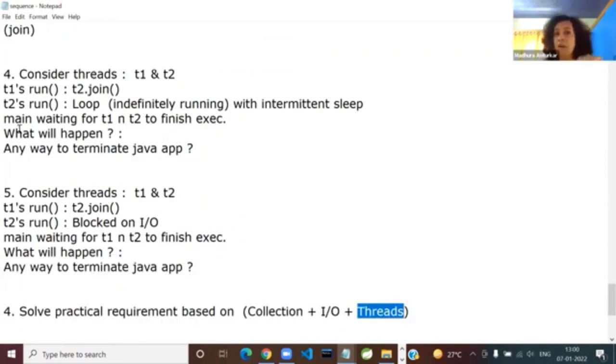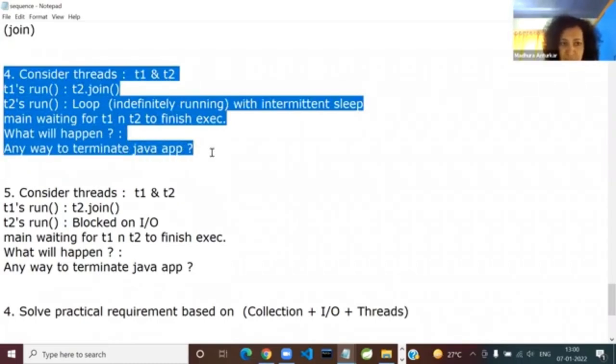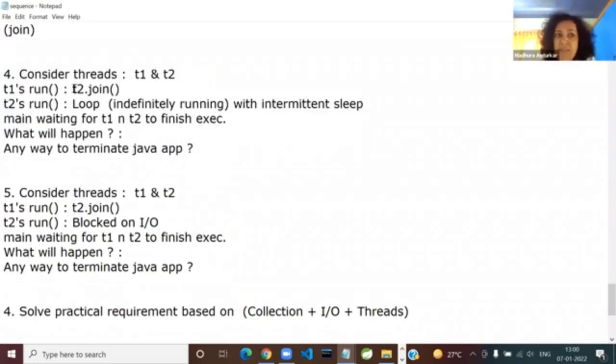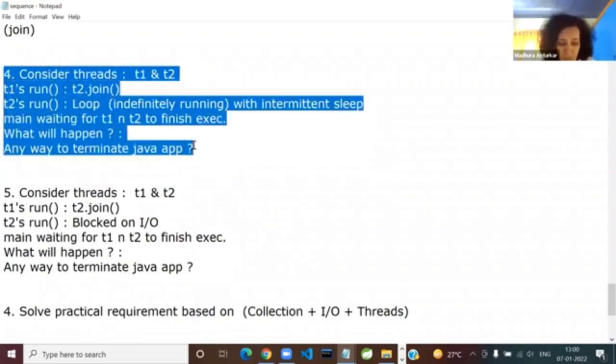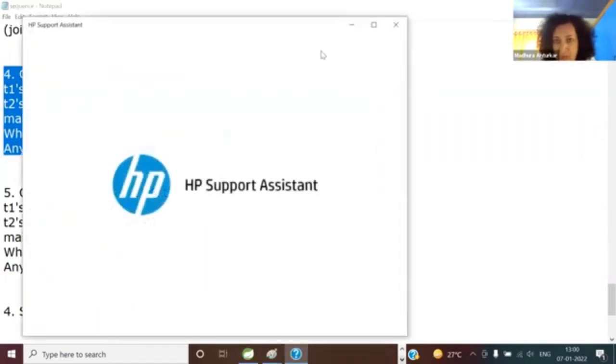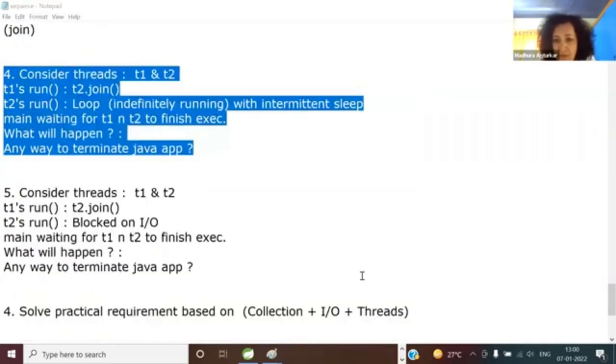Okay, so stop whatever you are doing. This is the condition we are having. So here we are talking about two threads, T1 and T2. In T1's run method, we are going to call, okay, let me say this properly. What I'll do is, you have been given this already. So it is better for us to draw it.